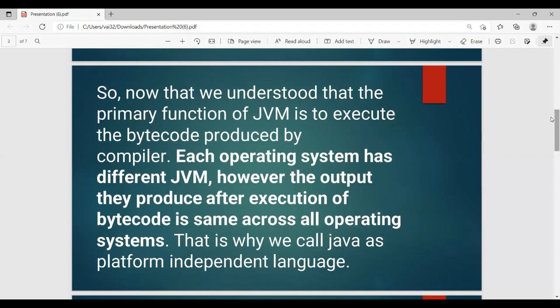Each operating system has a different JVM. You will find that JVM is different for Windows. It's also different for Android apps, and it's also different for your Apple. So each operating system has a different JVM. The more we deal with operating systems, we'll find different kinds of JVMs working there. However, the output they produce after executing the bytecode is the same across all operating systems.